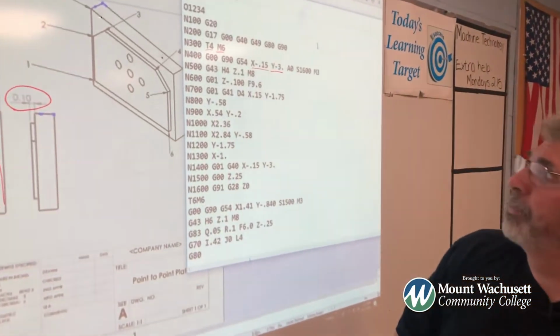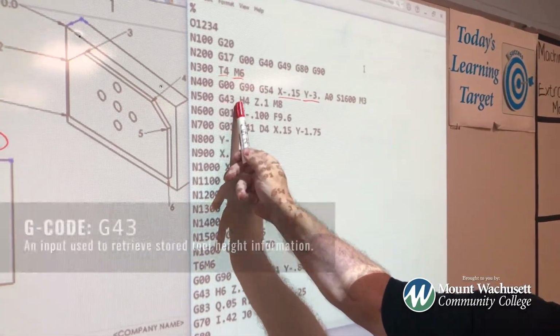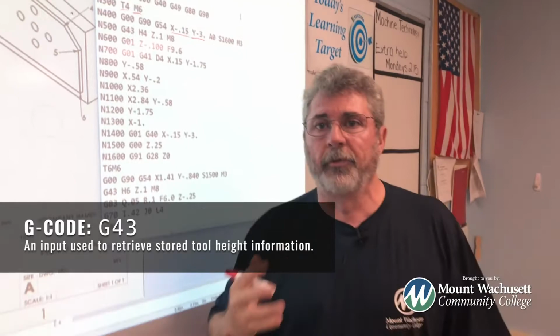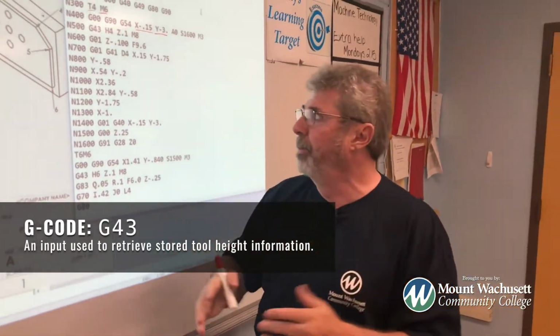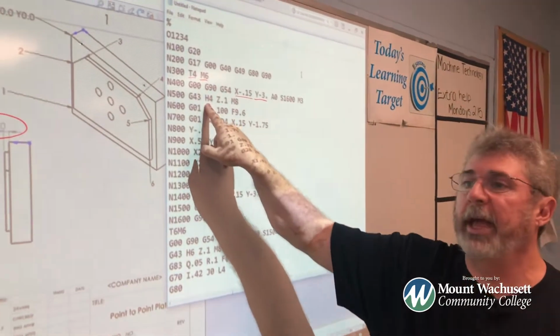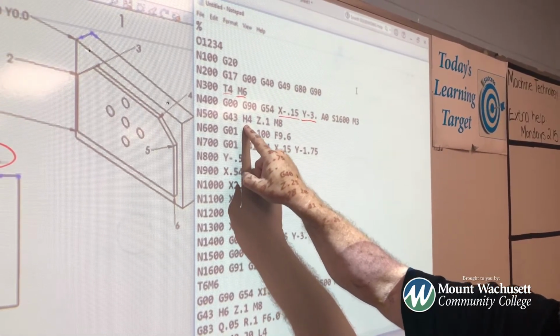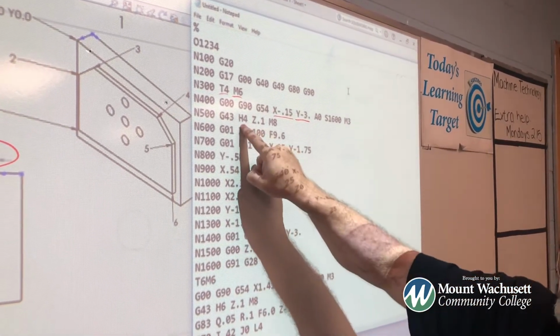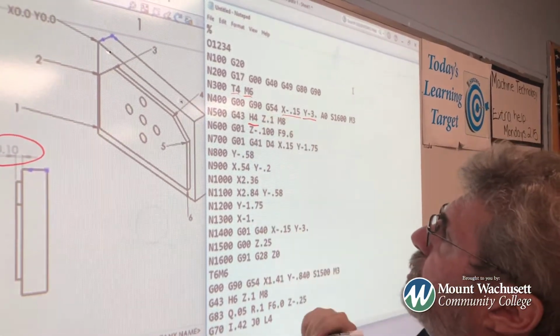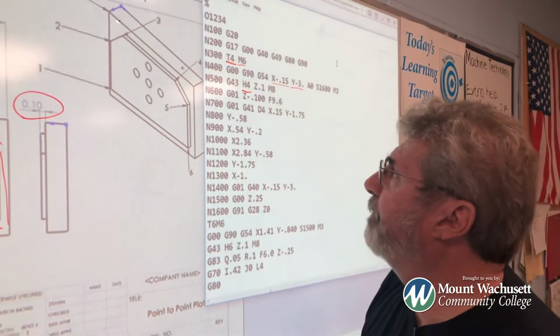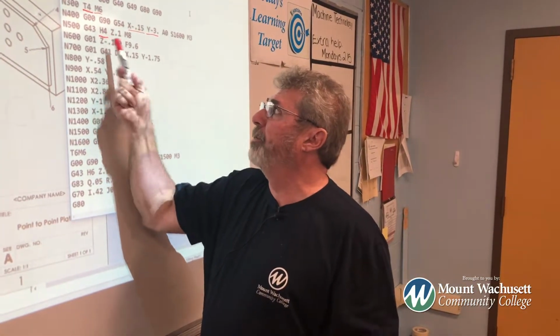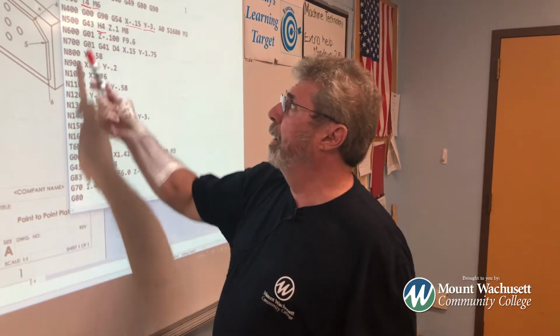Line 5 says G43, that means grab all the tool height information from tool 4. You see where the H is. H means height. In the controller, all your tools are under different numbers, and your H number, which is tool 4, and your T have to be the same. If they do not match, you'll get an alarm. So if you're running tool 5, you have to say grab all the information from H5. But in our case right here, we're running tool 4, grab all the information from tool 4.